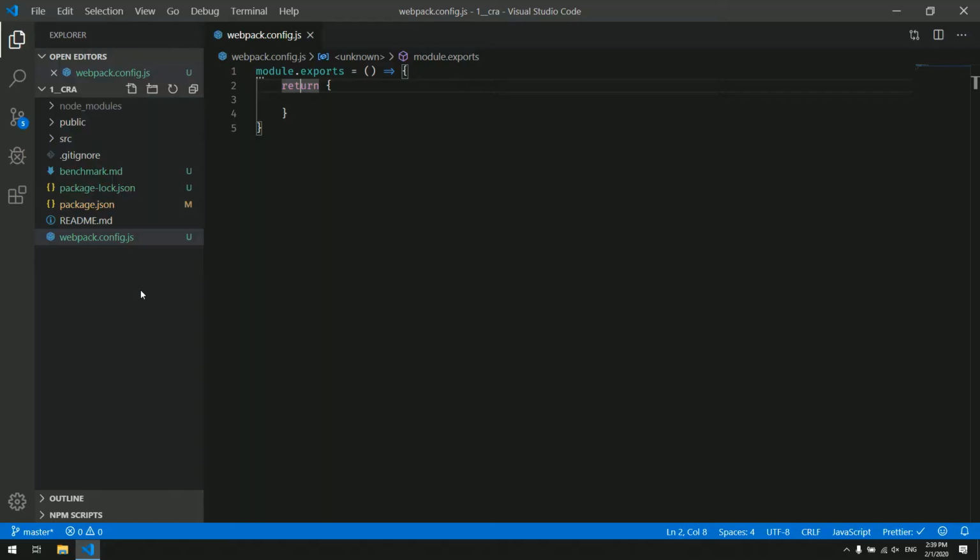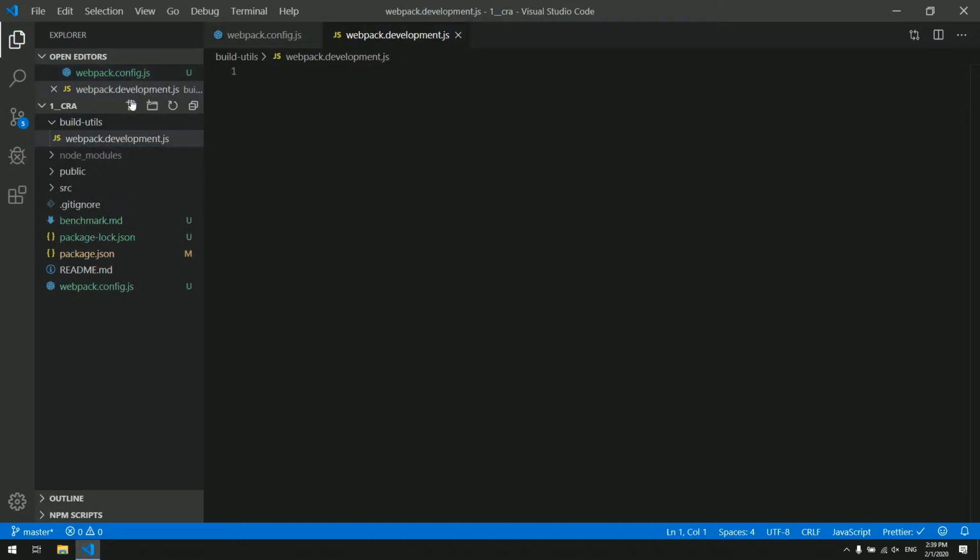I found this technique in a tutorial on Frontend Masters about Webpack. I'm gonna put a link below. I really recommend watching it. It's really nice. Cool. So this being said, let's create here the folders, and I like to create a build utils folder, and here I'm going to put webpack.development.js, and as I said, webpack.production.js.